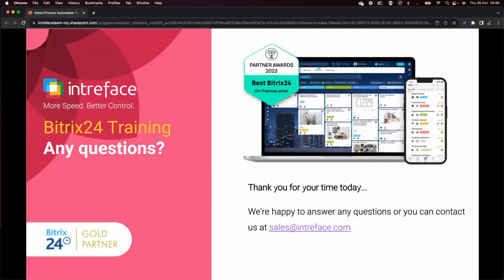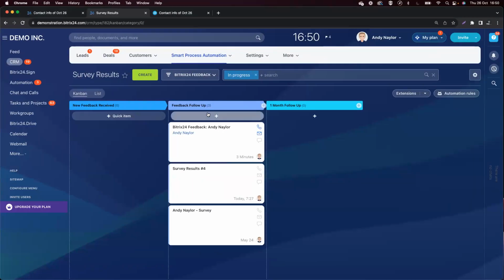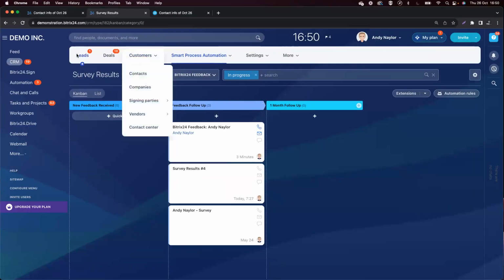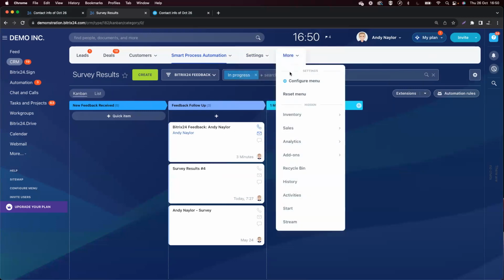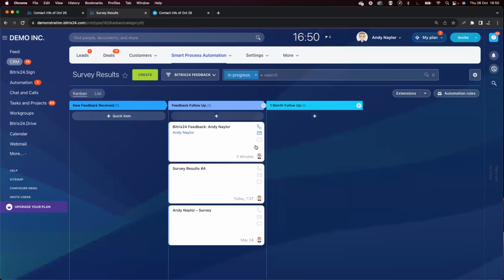One, Andy, just to go through, how can we add the SPA title to the actual tab on the CRM system? So let's say the survey results there, because we can show that, can't we, inside the CRM system, if we just had a question there. Do you mean in the top menu up here? Yeah, so we can show that in the actual tab, so we can configure the menu.